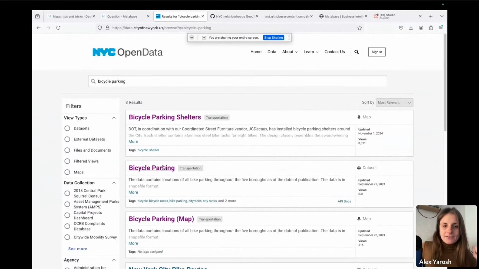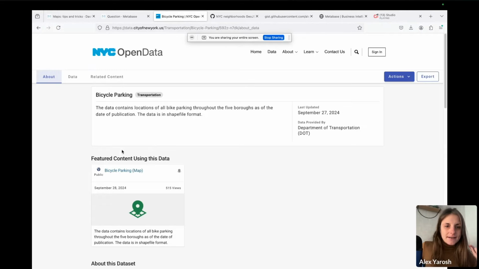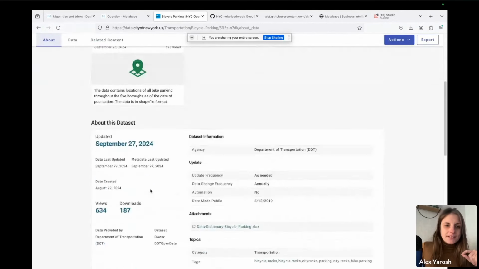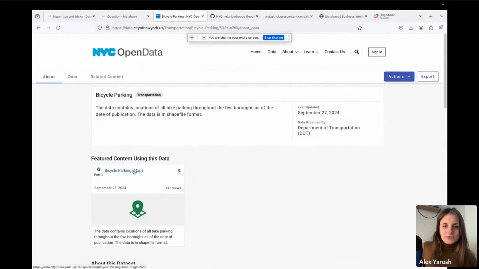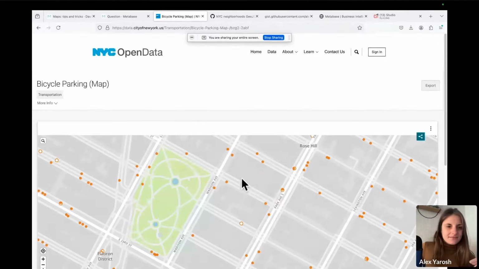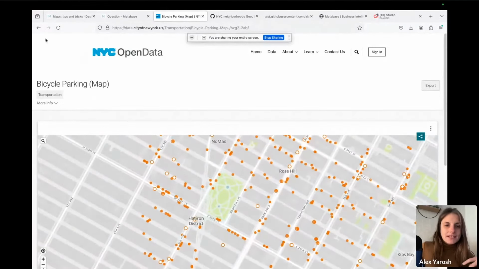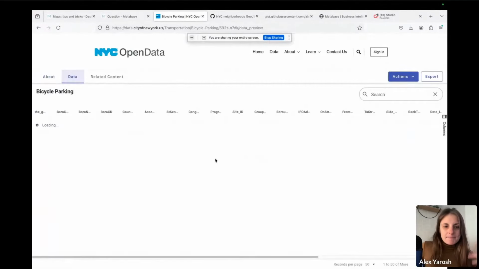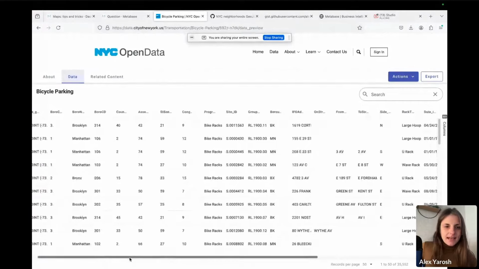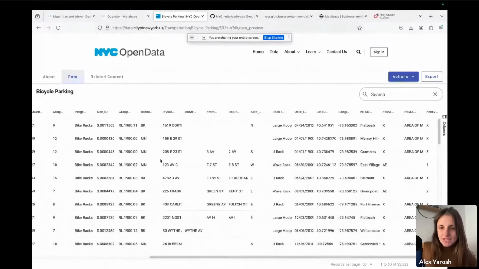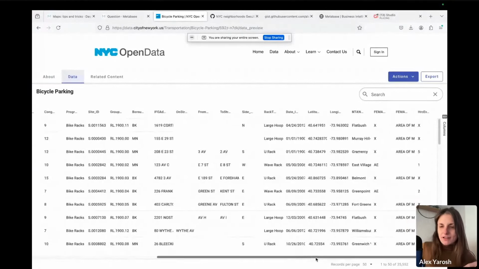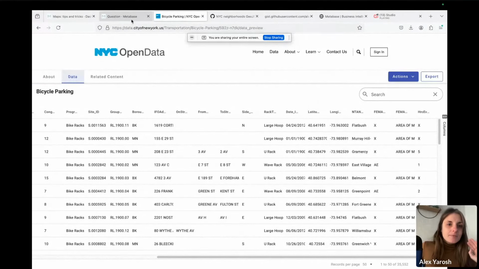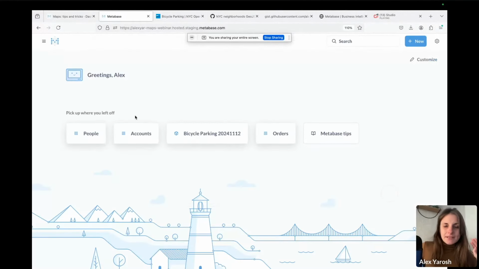And I found this data set for bicycle parking. It has a map, wonderfully, but I don't want to look at just this not very pretty map. I want to put it into Metabase. So I looked at this data set. It has some coordinates information, latitude and longitude. So I downloaded it as a CSV, and I uploaded this in Metabase.